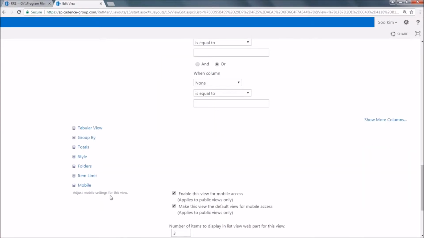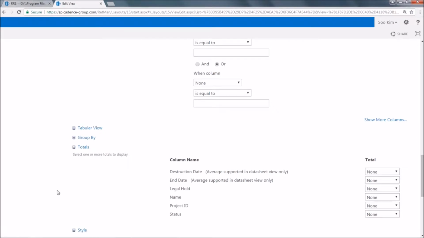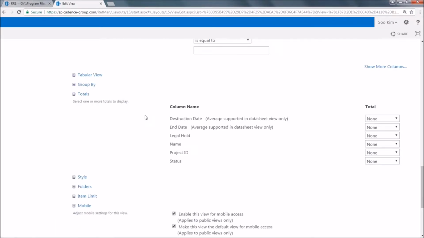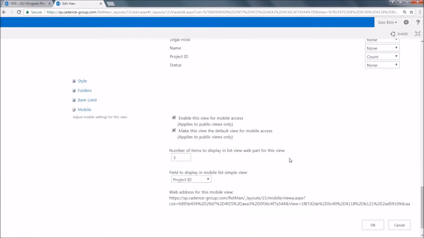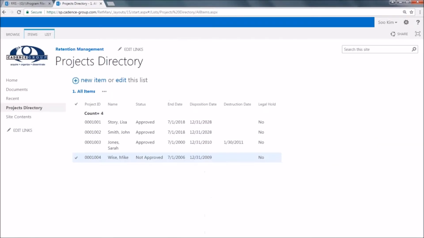There are a couple of other sections down here. The only one that's going to apply to us with the SharePoint list is the totals. You are more than welcome to explore what these other sections are. What I like to do is when I look at my views, I would like to know how many rows of data I have. SharePoint will identify which columns that you've created can be calculated. What I like to do personally is put my count in the very first column. In this case, it's the project ID. Then I'm just going to hit OK.